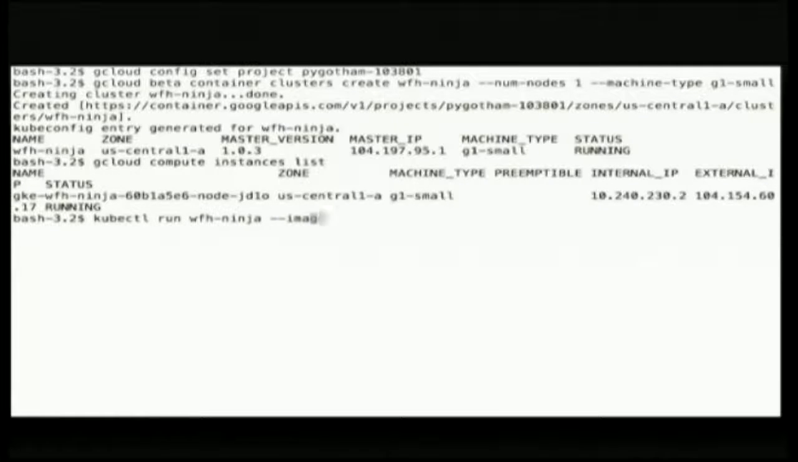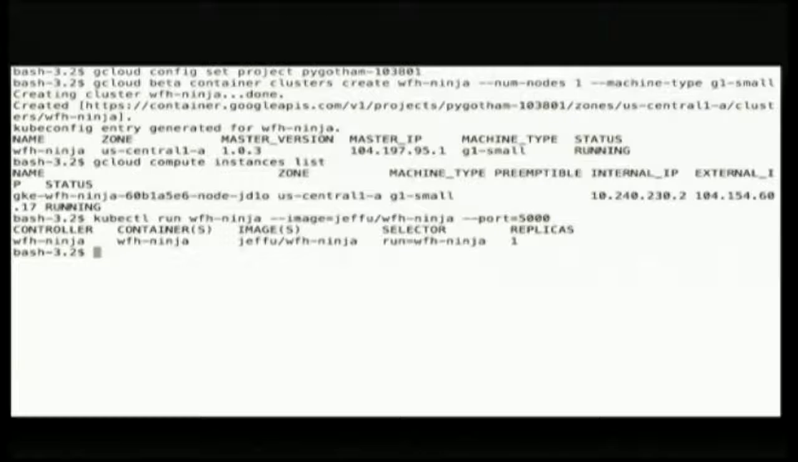And similar to what we did locally with Docker, we're going to tell it the image, and we're going to reference the one that's on Docker Hub, Jeff U/workfromHomeNinja, and we're going to tell it on port 5000. So the container is actually set up, and it's going from there. And then we have to do two more things that are going to allow us to connect and access it.